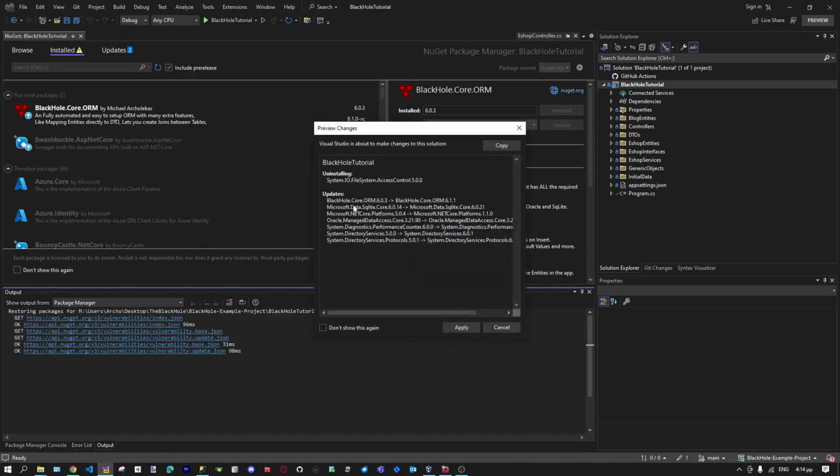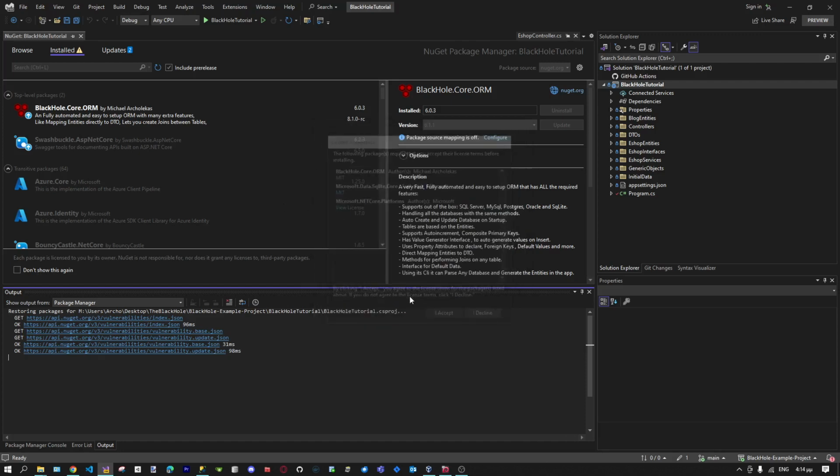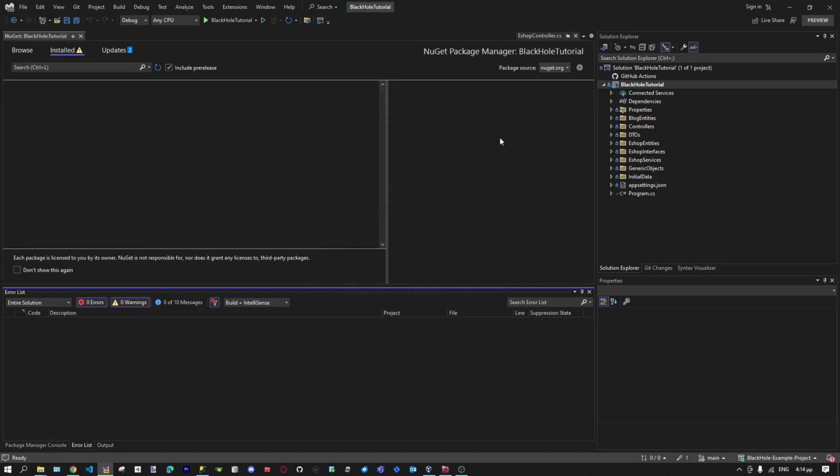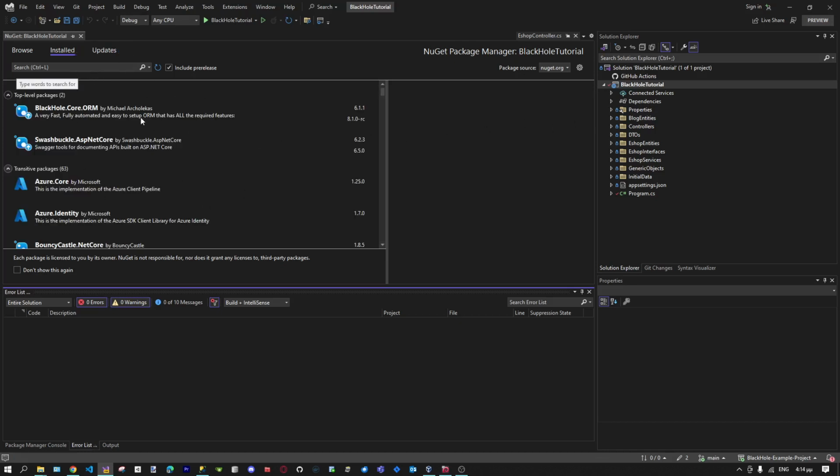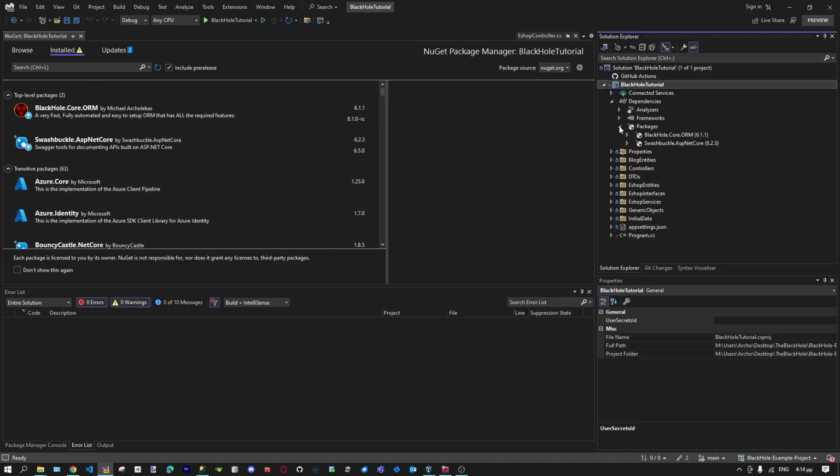Here we are going to see that it updates the SQL clients for its databases. I've tried to use the latest available for its version. Also, it uninstalls this one, which may be a dependency of a previous version of some client. Let's click apply and accept. And now we have version 6.1.1, and we can also check on the dependencies that we have this version.